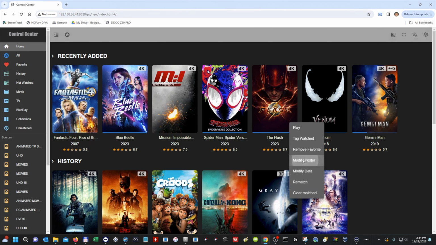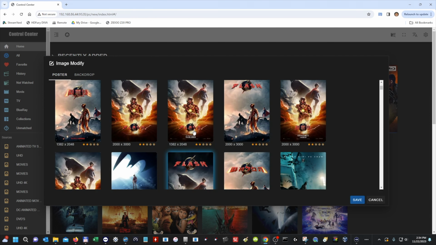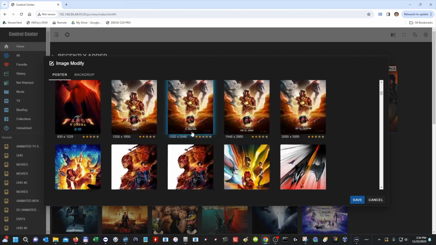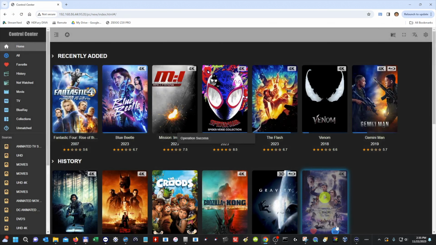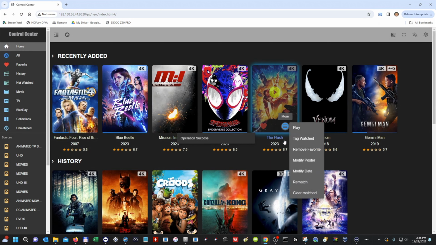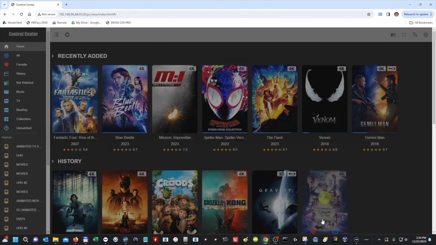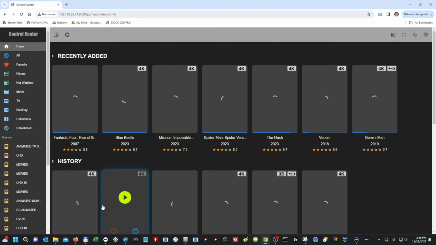So if I click on modify poster, I can go in here and change the movie poster to whatever I want, or whatever options that I have. So let me pick one just so you can see. If I wanted to change that to that one, I'll hit save. And now you see the movie poster has changed. I'm going to change that back because I don't really like that one. So I'm going to go back to here, hit save, and then it should refresh. So for some reason that one didn't save. Let me hit refresh and see what happens.